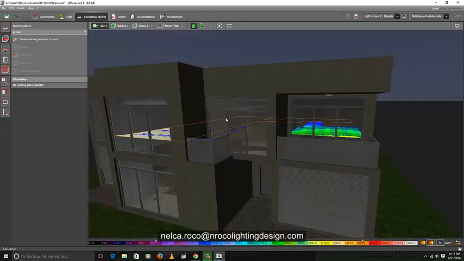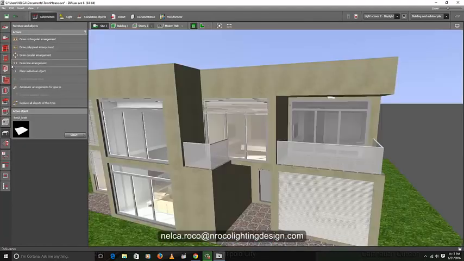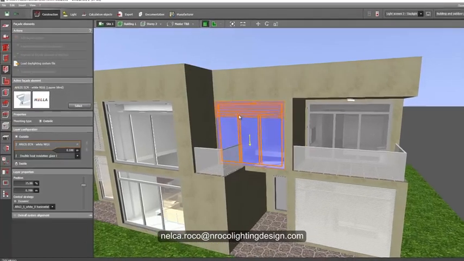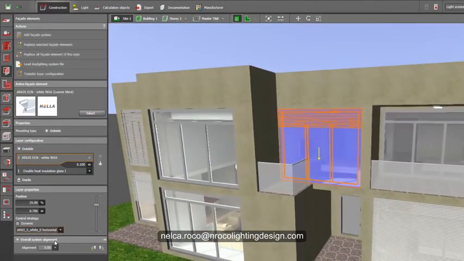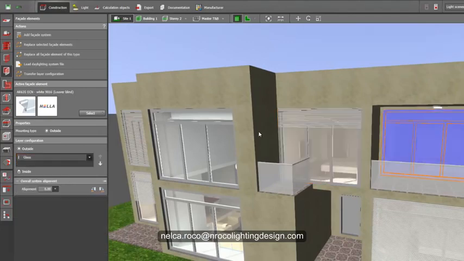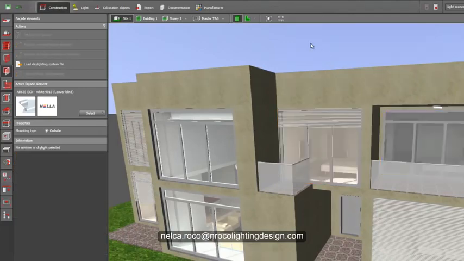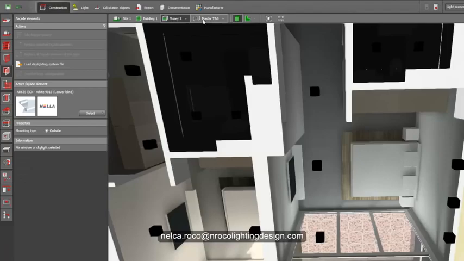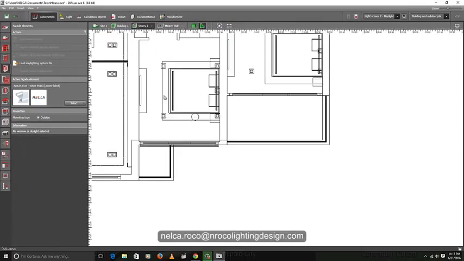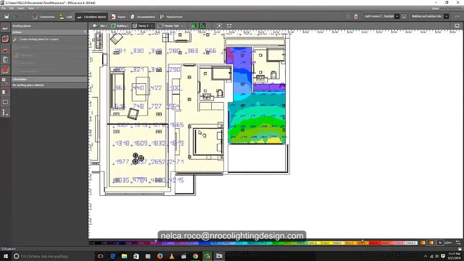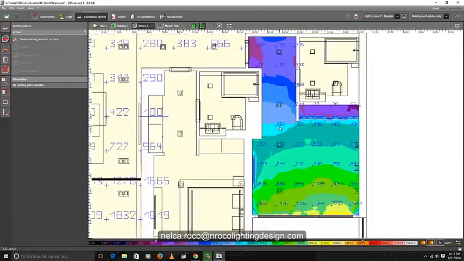Some of the values for the windows are double glaze, while this one is totally clear glass. That's why the light comes through very clear. That's why it's so high.